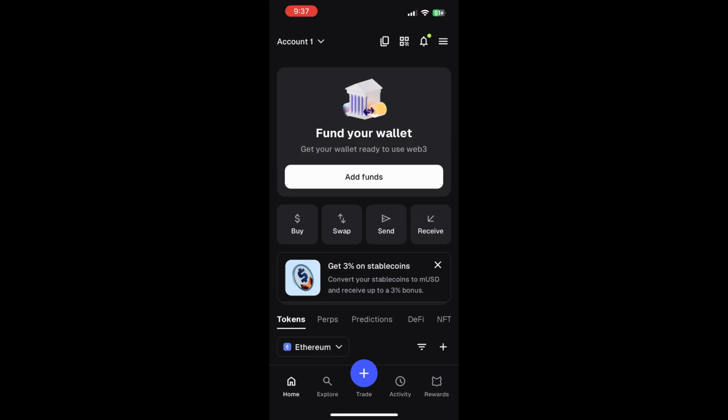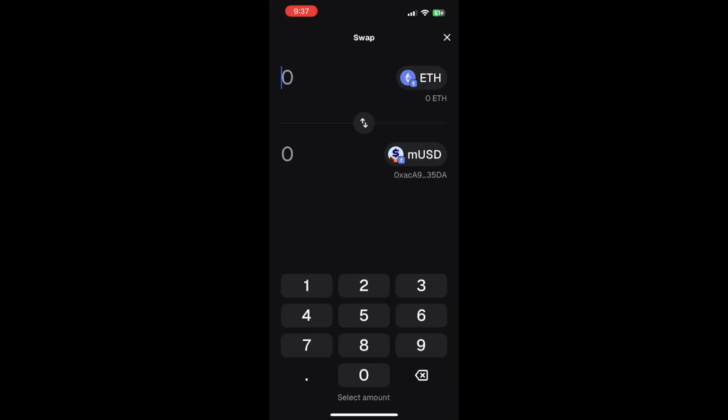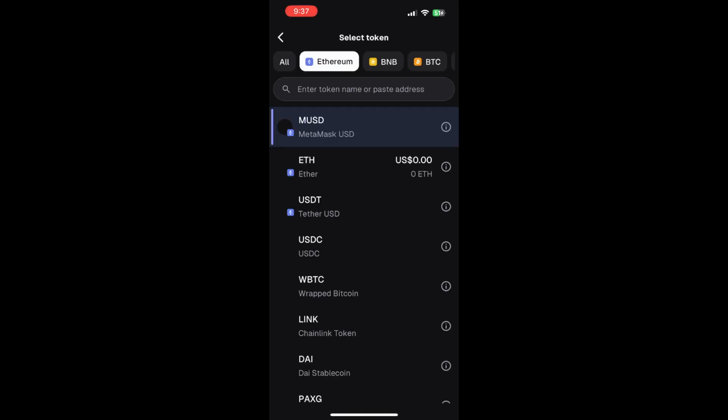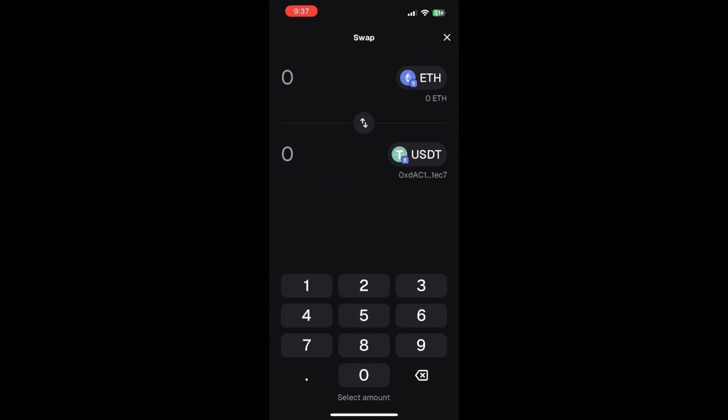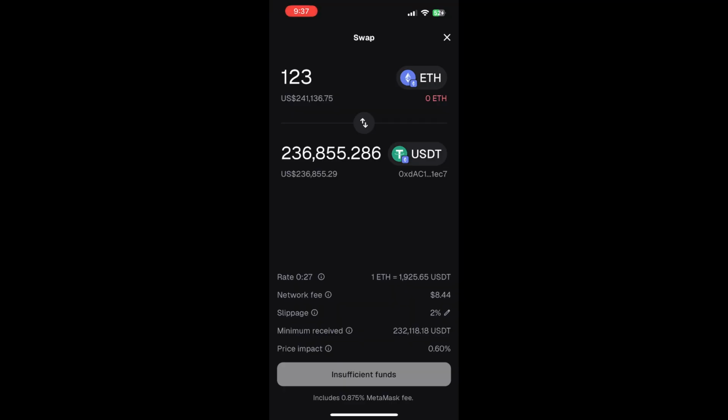Now, on the main screen, choose the token you want to swap from. For example, ETH or USDT. Tap it, then look for the swap button and tap or click it. On the swap screen, select the token you want to swap to from the list, then enter the amount you want to swap. MetaMask will search different DEXs and show you a quote, including estimated price, fees, and minimum received.